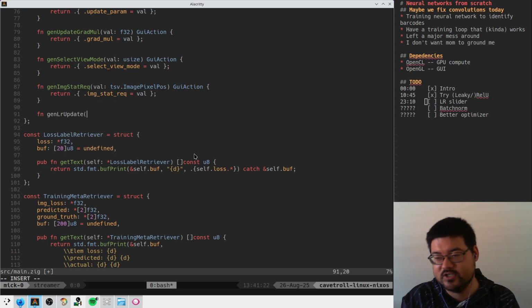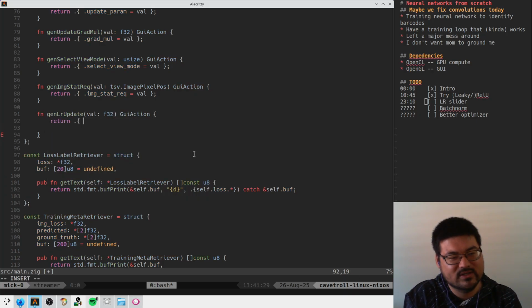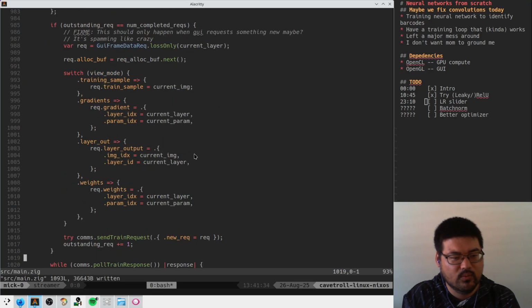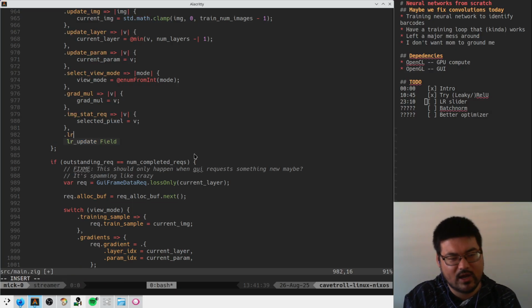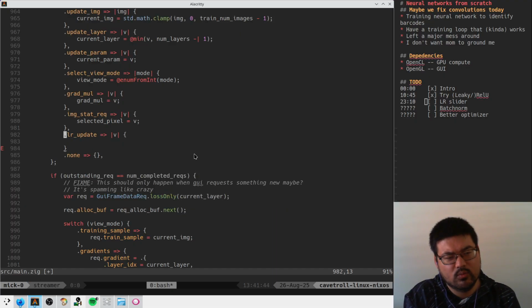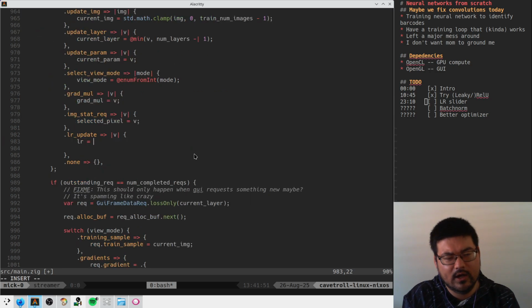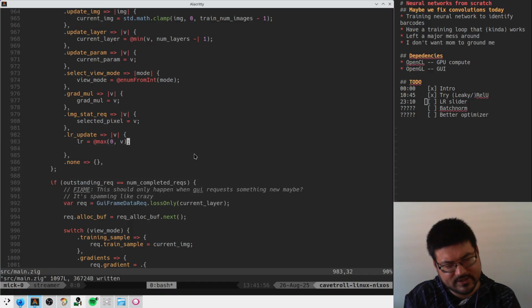This also gives you the feeling of cooking, just like a stove. Yeah, so true. So LR update is the value that came in here, easy peasy. When the GUI asks what happened this frame, we might say, hey, somebody moved the learning rate thing. And here, first of all, let's update the learning rate. Is this value, but we need to clamp it, so let's make sure it doesn't go below 0, at least.